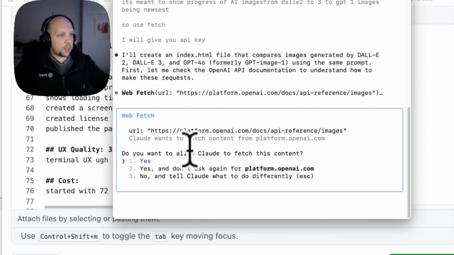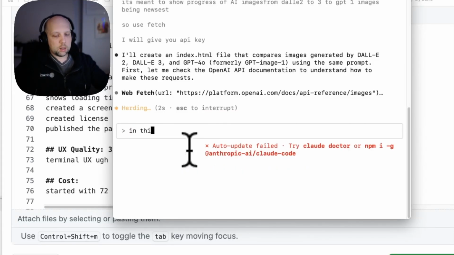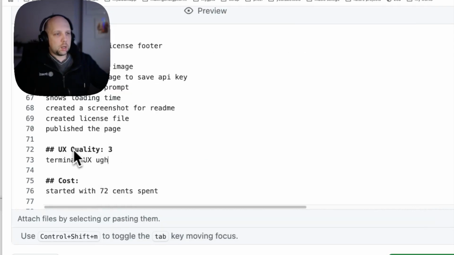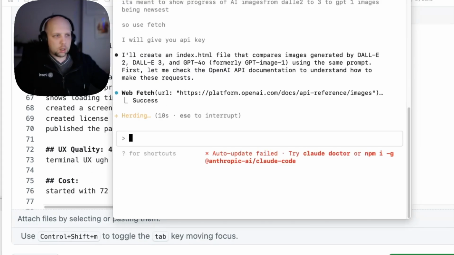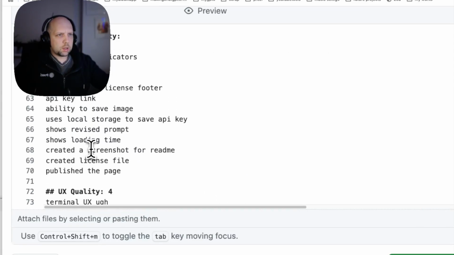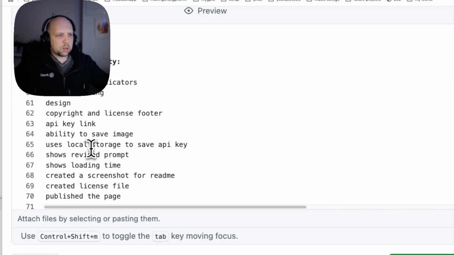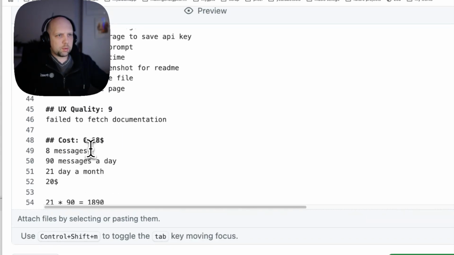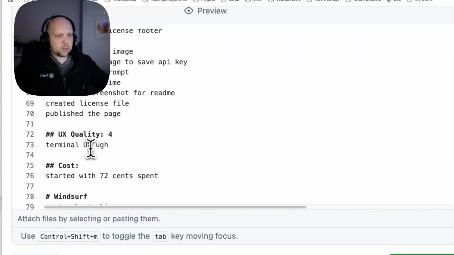Okay, so do you want to allow Claude to fetch this content? Yes, and don't ask again for platform API. Okay, whatever is written here. So I needed to do another interaction. That was not fun. Okay, so it's fetching documentation. I think the previous two actually failed to fetch documentation. Did we write it? Did it fail? Yeah, on UX.